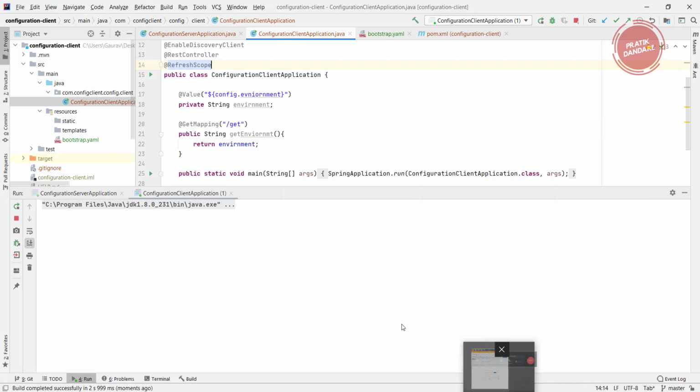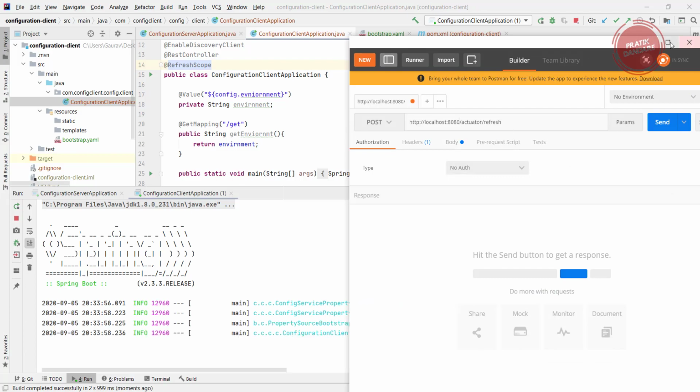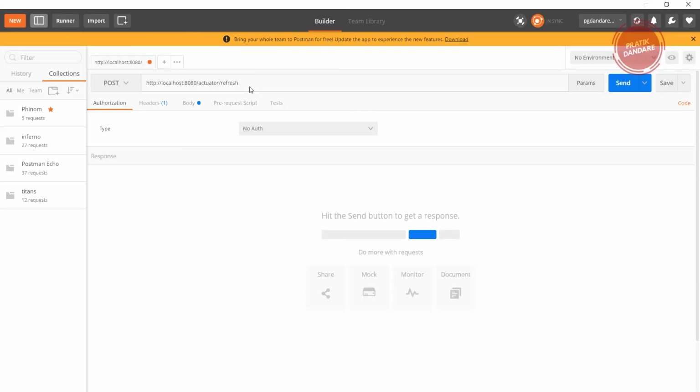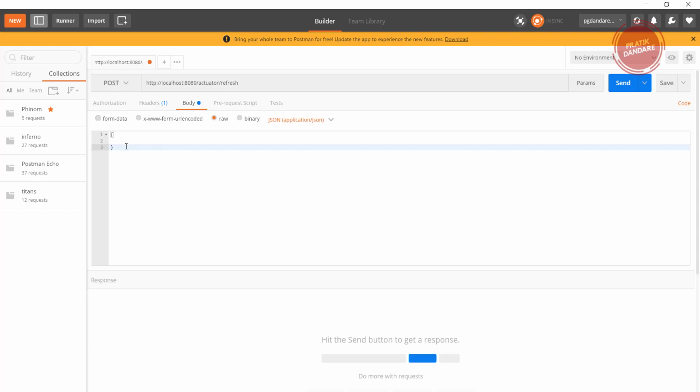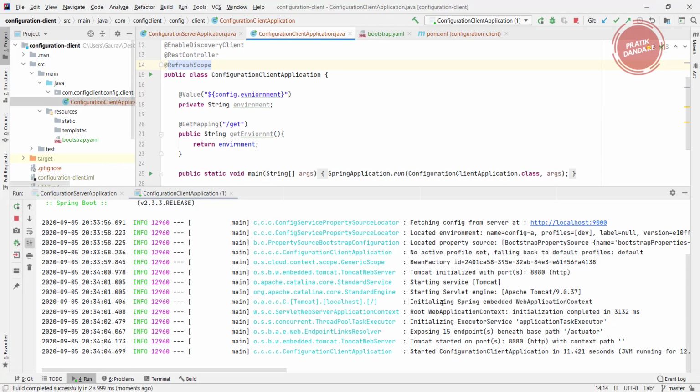Now I'm going to open Postman. This is the endpoint we are going to hit: localhost 8080 actuator refresh. This is a POST, and for POST we need to add a body, so I'm going to add an empty body. Let's wait while the application gets started. Okay, it is running. First we are going to check what property it's showing. It is going to show the dev environment.